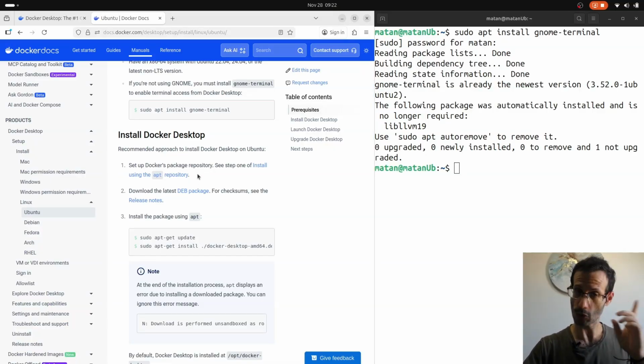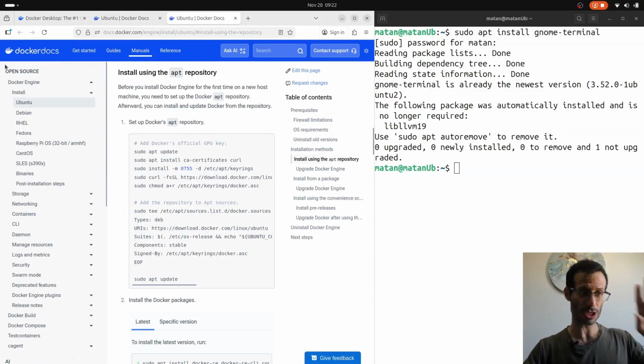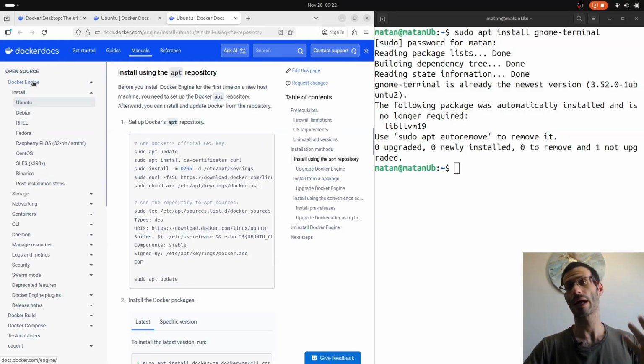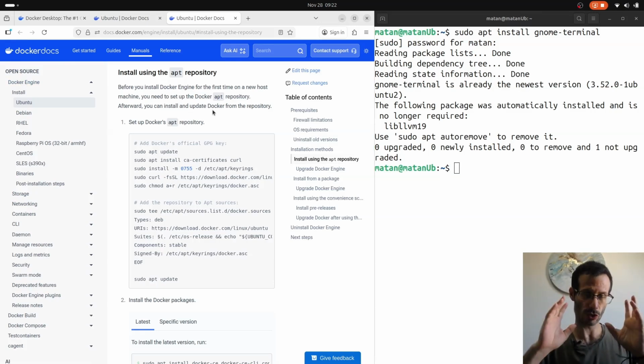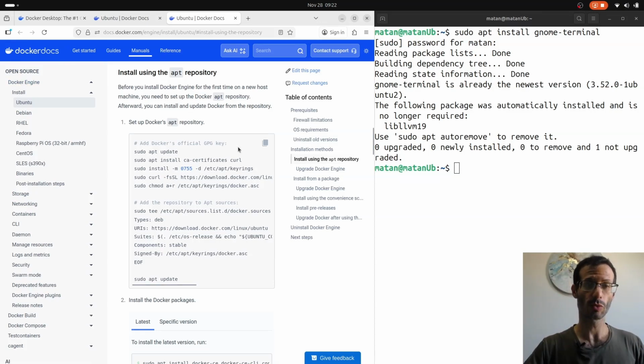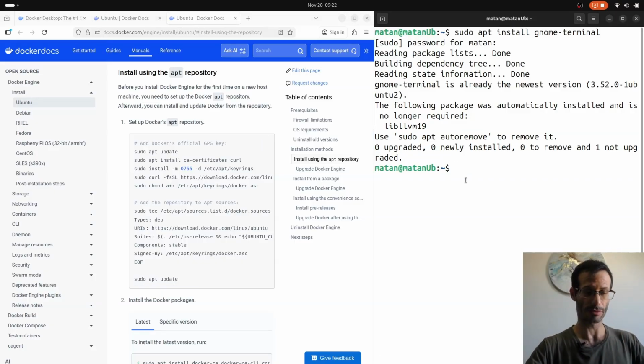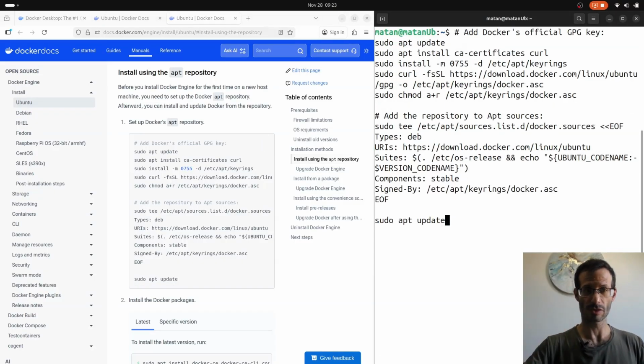So I'm going to press on Control so I can open this link in a new tab, and it was opened in this new tab. And if we look at the navigation bar on the left, we can see that we are now under the category of Docker Engine for Ubuntu. So these are the steps to install Docker Engine. First, I'm going to copy these commands. So let's click here to copy them, and let's paste them here and run them. Okay, and that's it. Let's run these commands.